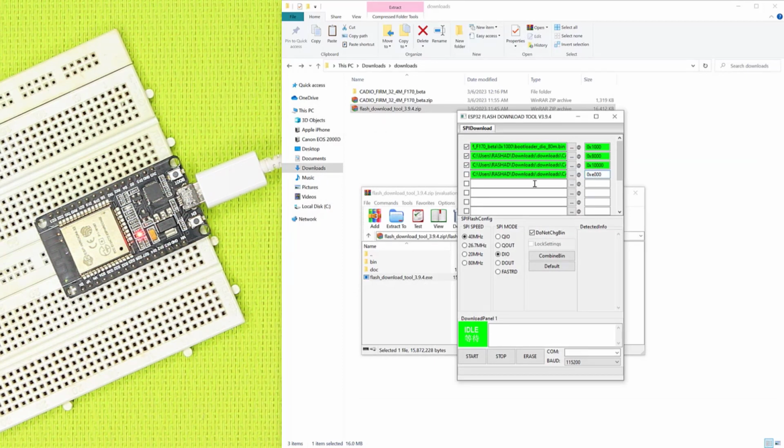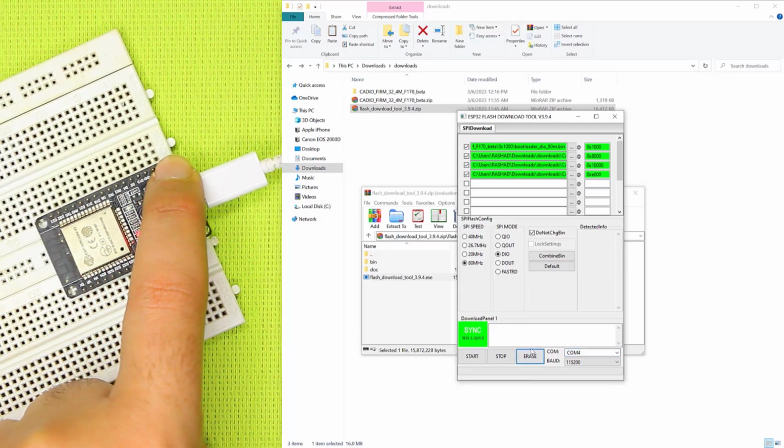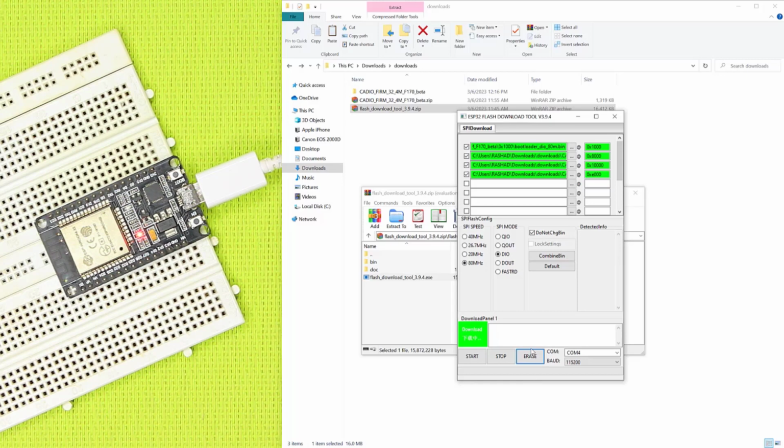And set the flash mode to DIO, and the speed to 80 MHz. Then select the port. Then click Erase to clear the ESP flash from any stored data. In some cases we may need to press the boot button to start ESP downloading mode.